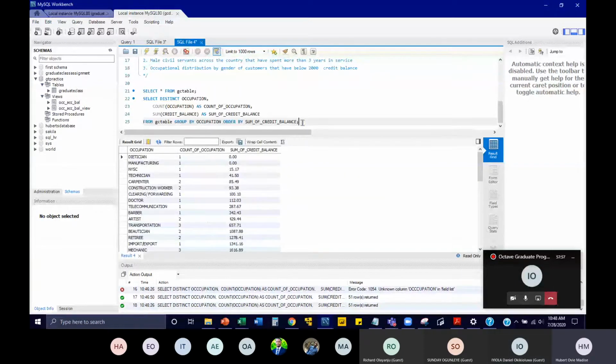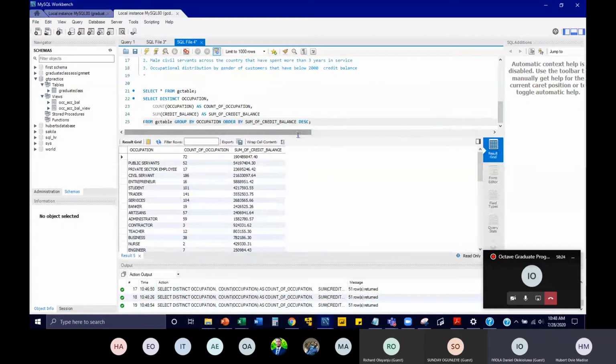Control enter. Okay, so it started from the smallest. So how do we order from largest to smallest, ascending or descending? DESC. So it's going to go the other way around, from the biggest to the smallest. Not a comma, just space DESC. Yes, descending. Ascending will be ASC. Yes, exactly. But by default it's ascending already, so you don't need to specify ascending. So that means the people that didn't specify occupation are the highest.